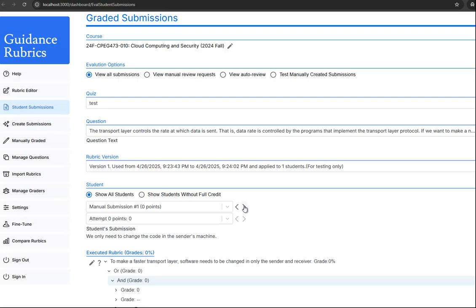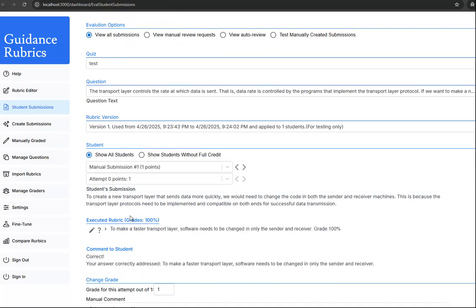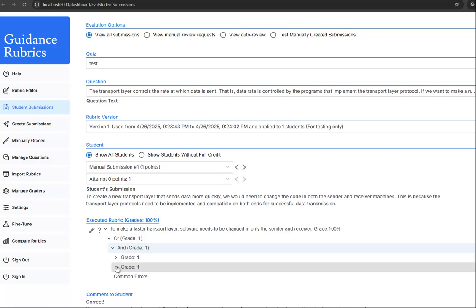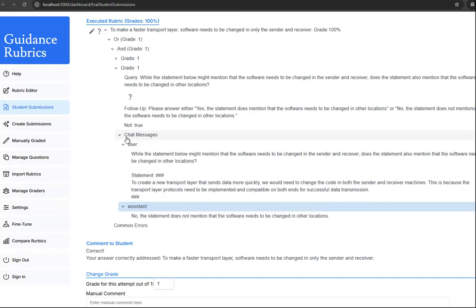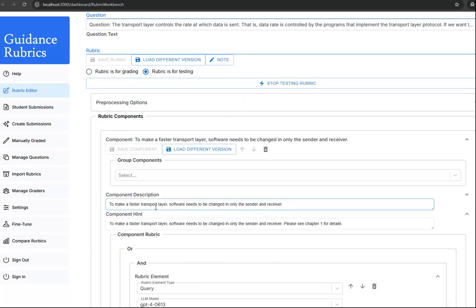We can look at a different submission. This one they got 100%, and again we can drill down to see exactly what the LLMs were saying. Here's what we submitted, and here's what the LLM responded. And here's a comment to the student: correct, your answer correctly addressed. Then this text here is this component. If this question had multiple components, it would say, look, you answered this part right, and then maybe give you a hint for the second component. So the student would be able to understand which parts they're getting correct and which parts they're getting wrong.